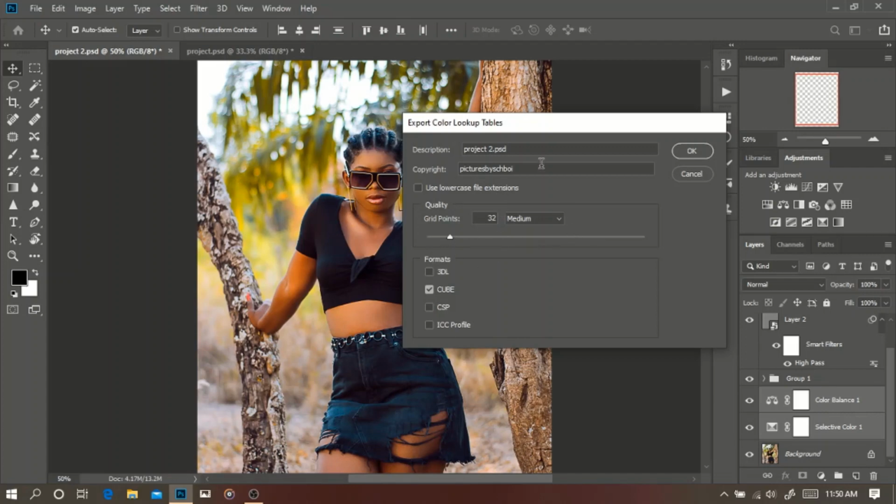And then the next thing you have to do is to make sure the format is set to cube. That is the format that Photoshop and other retouching applications accept. So make sure you select cube, and then the copyright, you can choose to enter your name or anything, but make sure the format right here is set to cube, and the quality depends on you, but medium works for me, and that's why I have medium selected.